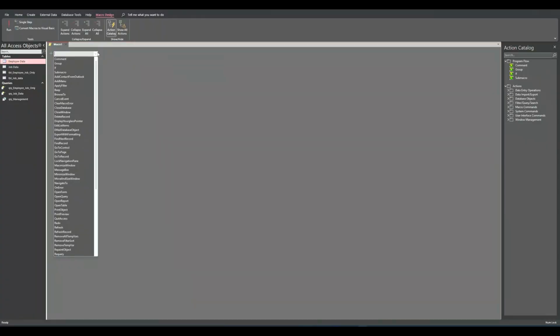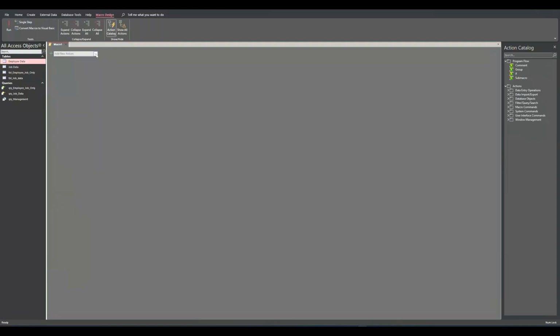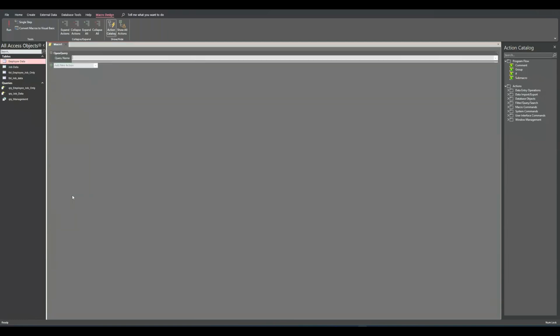Let's create a macro that automates the execution of 3 queries in a specific sequence. Here I have 3 queries, 2 different make table queries and a select query that pulls it all together. Normally, I have to run each query manually, but with the macro we'll create, I can execute all 3 in a single action. To begin, I'll click on the drop-down menu and choose Open Query.